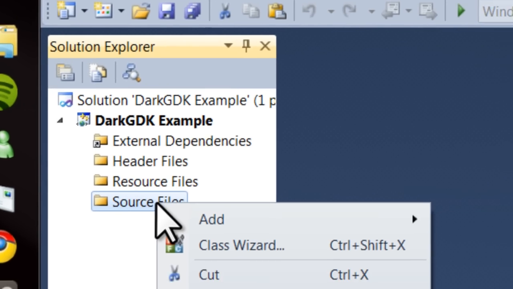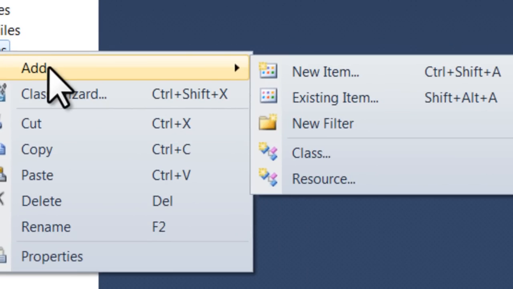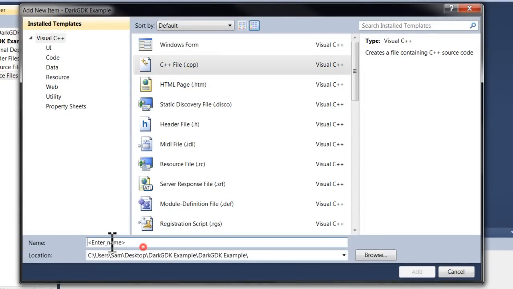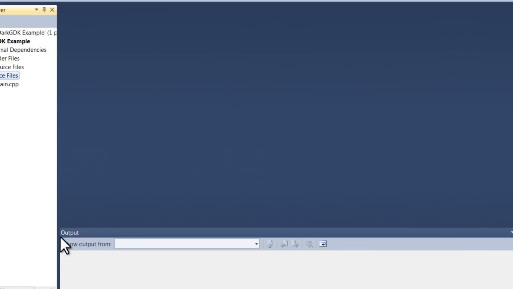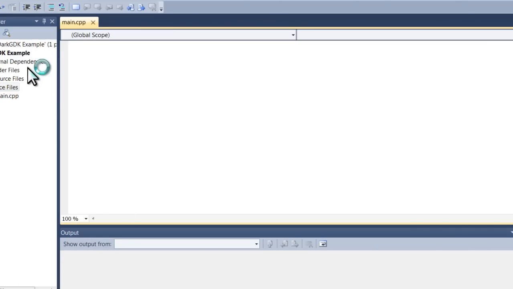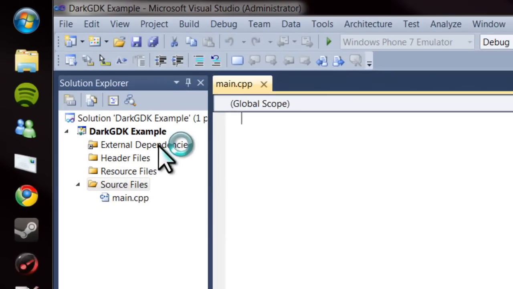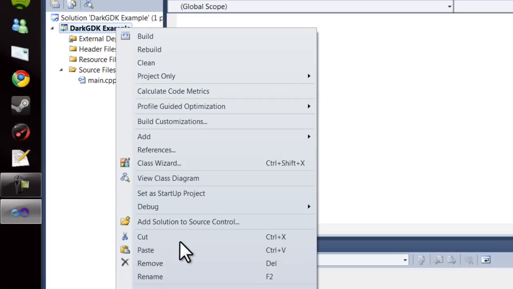Next we need to add a new item to the source files. A C++ file, main.cpp, and there's that. Right, so that's the basic setup. The next job is to add the dependencies.